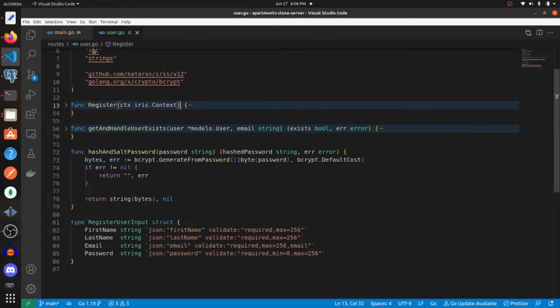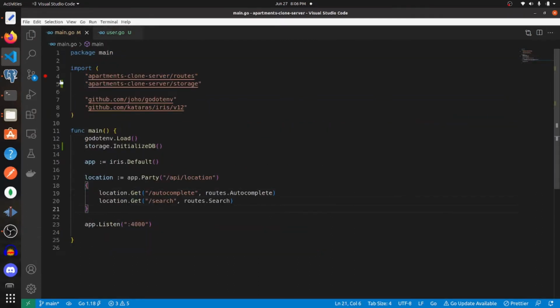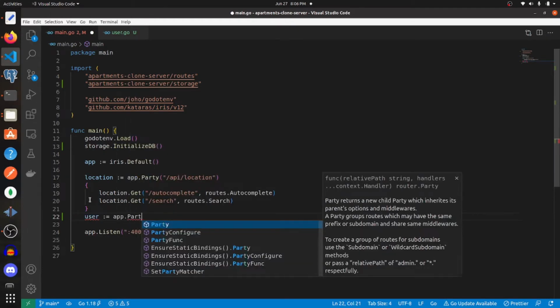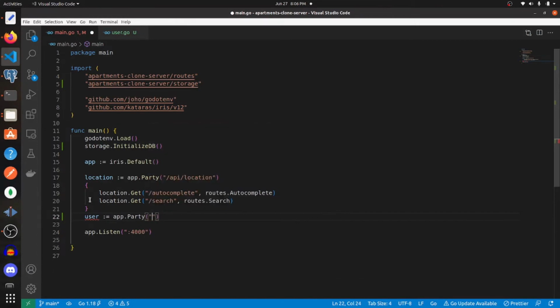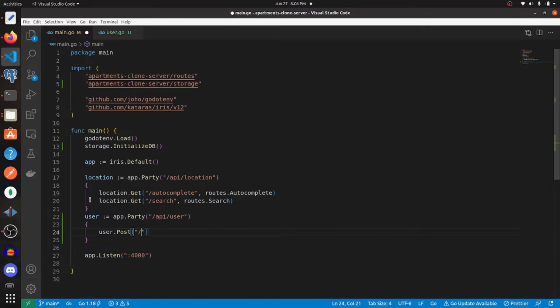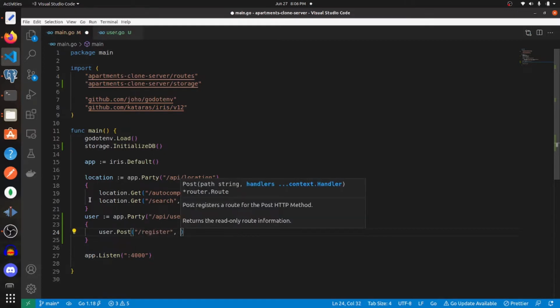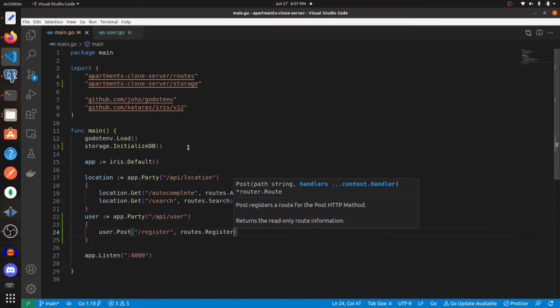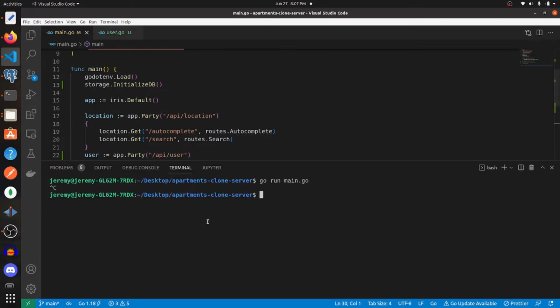So with the register created, let's go back to main.go and create a new endpoint. We'll call this user and assign it to app.Party API, and we'll put a slash there, and then user, and then we'll say user.Post /register, and then we'll say routes.Register. And with that done, let's open up the terminal and run main.go.